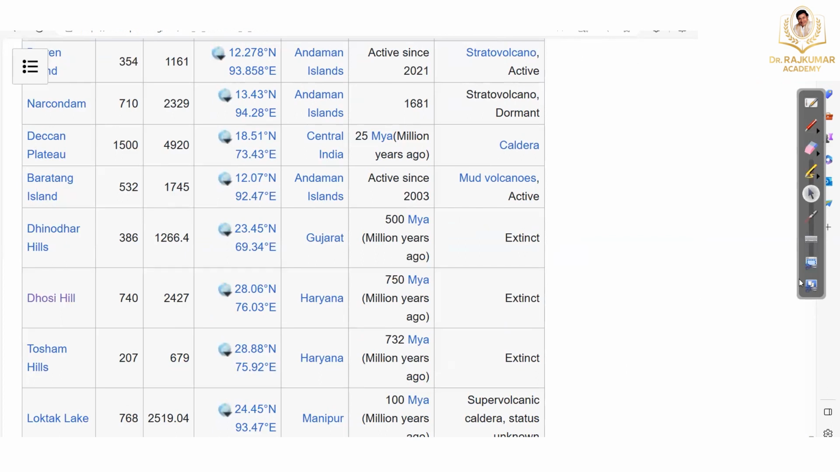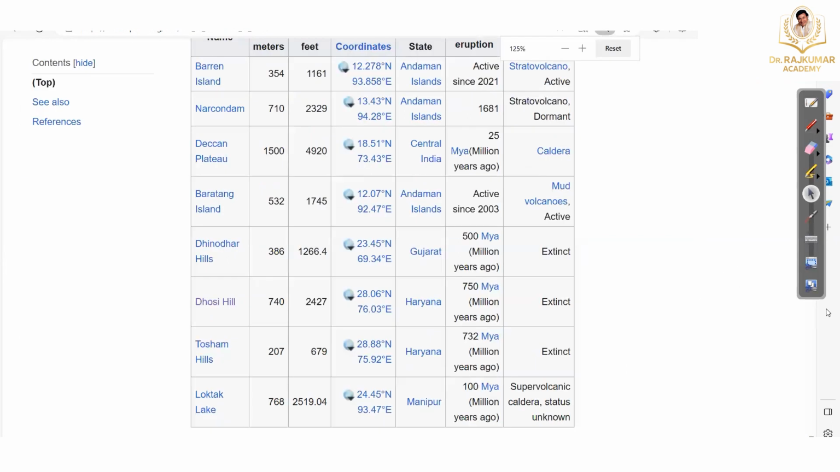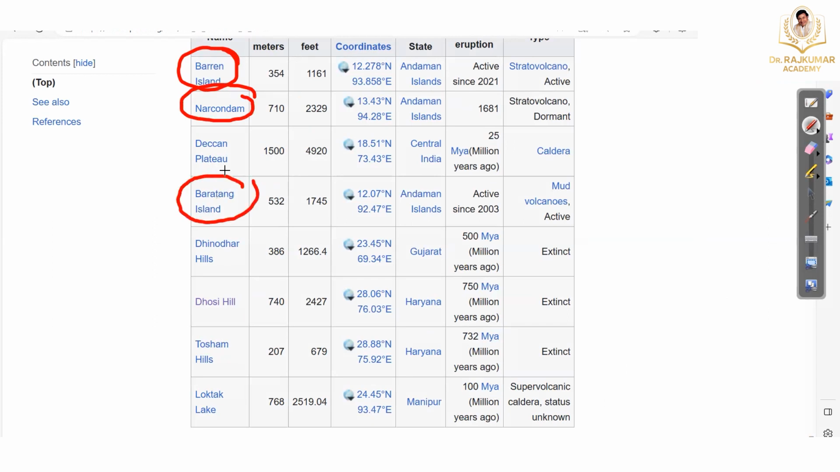We do have volcanoes in Andaman. Here, we have at least 2 volcanoes in Andaman. One, you call Barren Island, and 2, you call Narkondam. Right? See, for example, here there is one volcano called Baratang. Baratang is a mud volcano. Actually speaking, it is not a volcano in its right nomenclature as such. But somewhere you have a classification called mud volcano. Baratang is given. So to be very precise, even Baratang cannot be classified as an actual volcano.